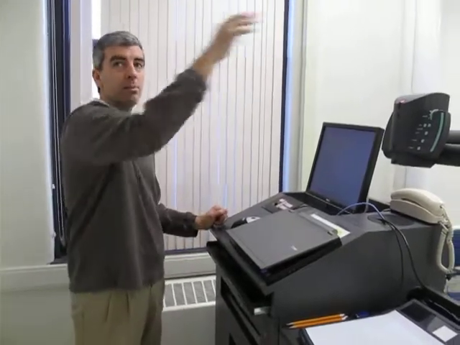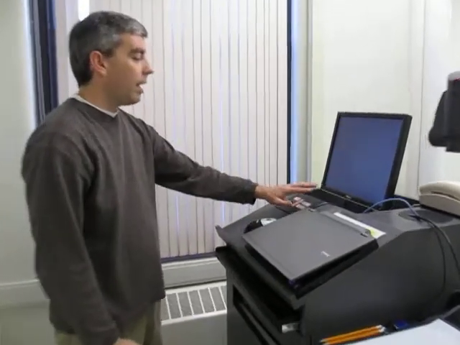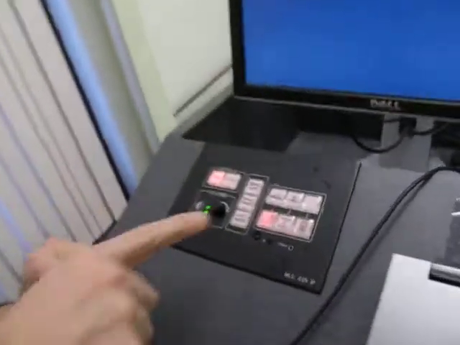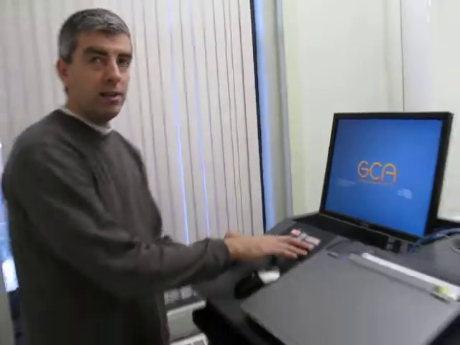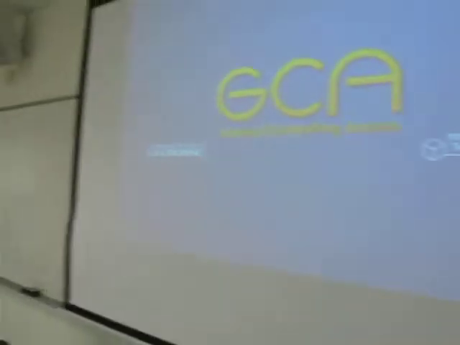In order to make sure that the PC is showing up on the projector, I come back over here to my controller, and I press the PC button in the source select on the right-hand side of the controller. And then the computer comes up on the screen, and the class can see it.